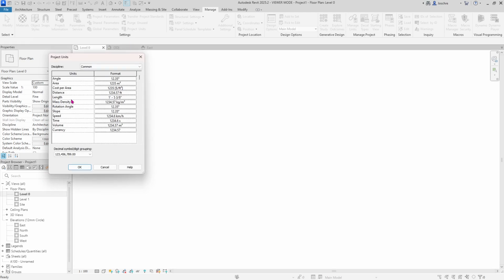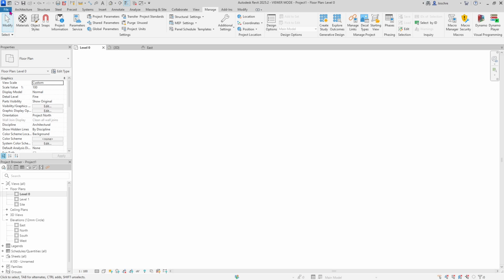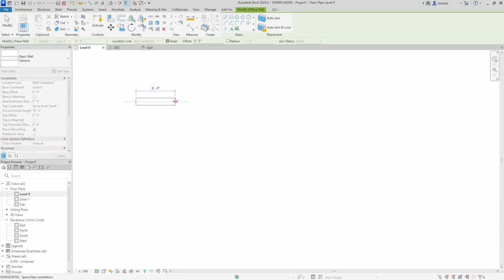The units for length are set to feet and fractional inches. That means when I want to create a wall that is 10 feet and 6 inches long, I can type in the length with the units. But because the project units are set to feet and inches, you can just enter 10 space 6, which is much faster.